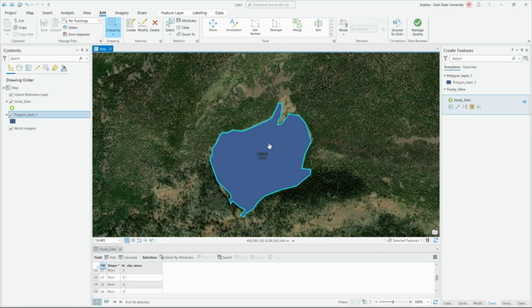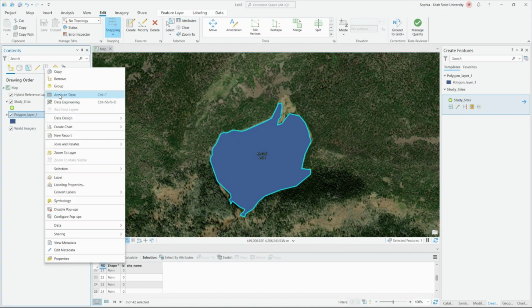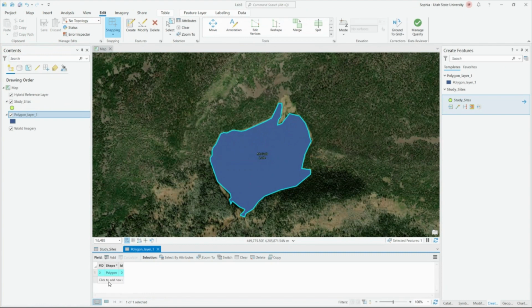Now, you can always, since it's selected, click delete to delete it if you need to, or you just leave it because that's where you want it. And if you come here to the attribute table, you'll see that our polygon has been assigned an FID and an ID. As it's the first one, it's been assigned 0.